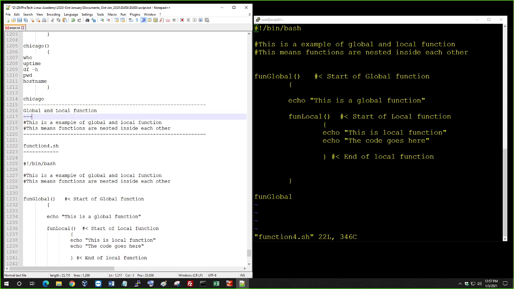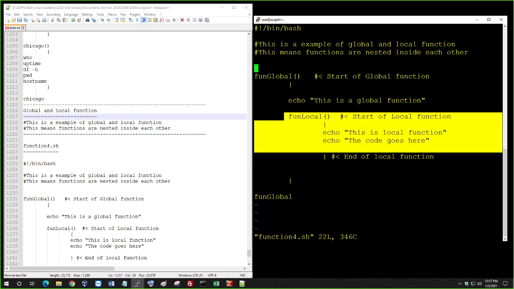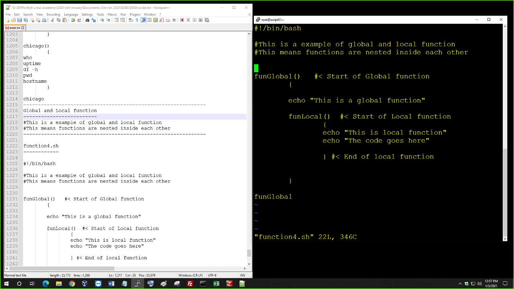Okay, so what I'm going to do here is, now to call this part of the function here, I have to put it right there. I have to put it right there. Okay, I'm calling the local function from right there. Okay, so I'm going to save and exit.